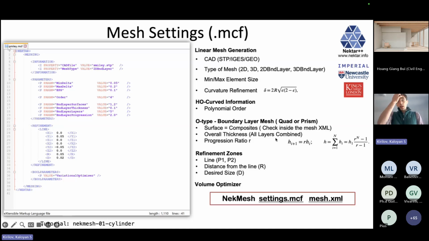So how do we run it? How do you run this academic pipeline? It's very, very simple. You just say NekMesh, your setting file, and then your output file, let's say mesh.xml.